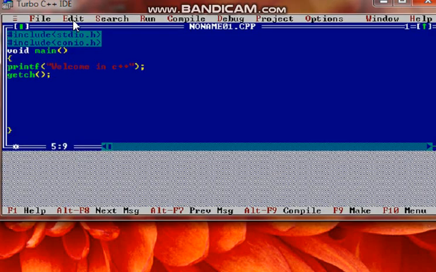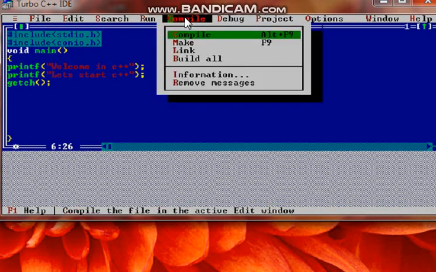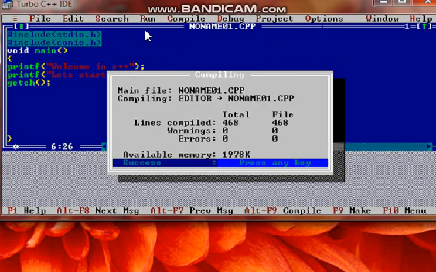Next I want to give one more message here. So what I have to do, printf, parenthesis, double quote, let's start C++, double quote, parenthesis close, semicolon. Again you have to compile. See this one. Then if zero error comes, you can run it again.